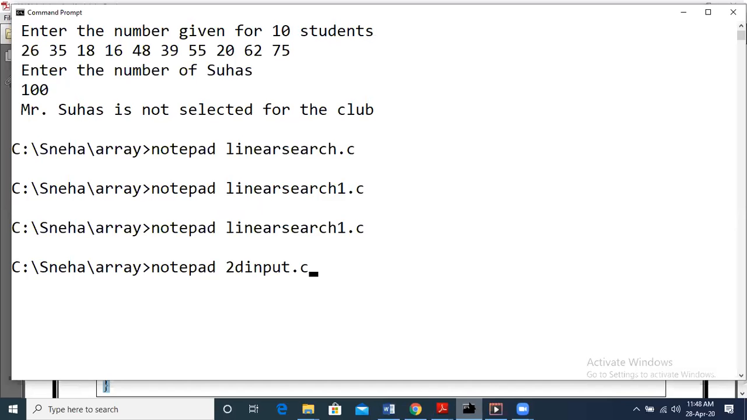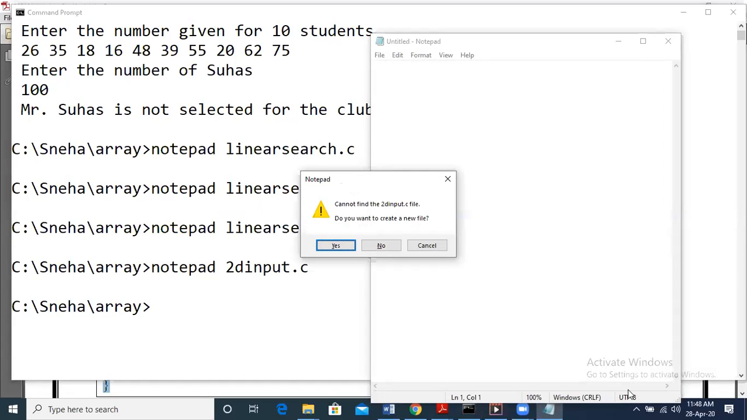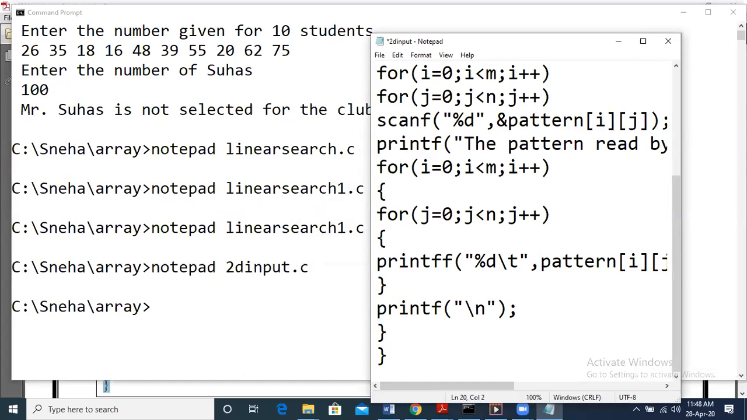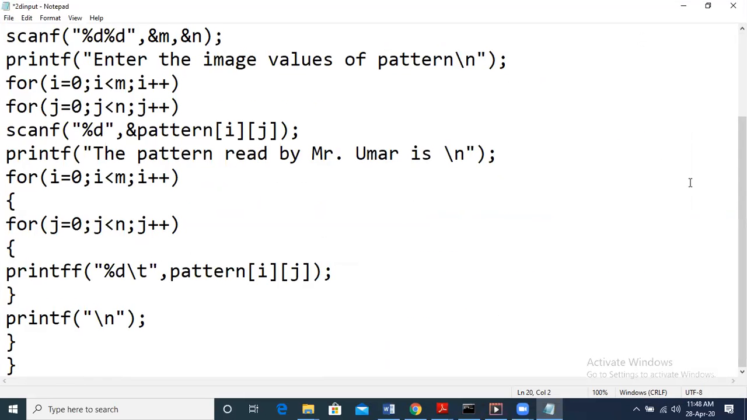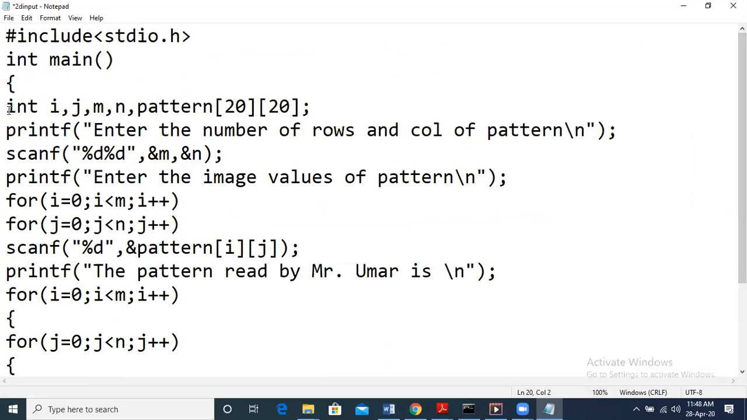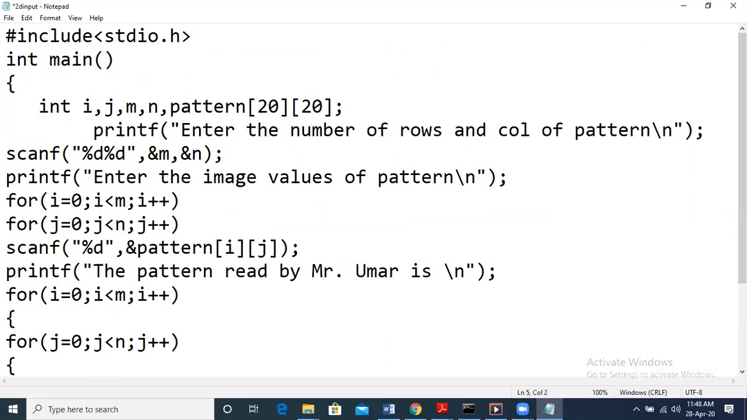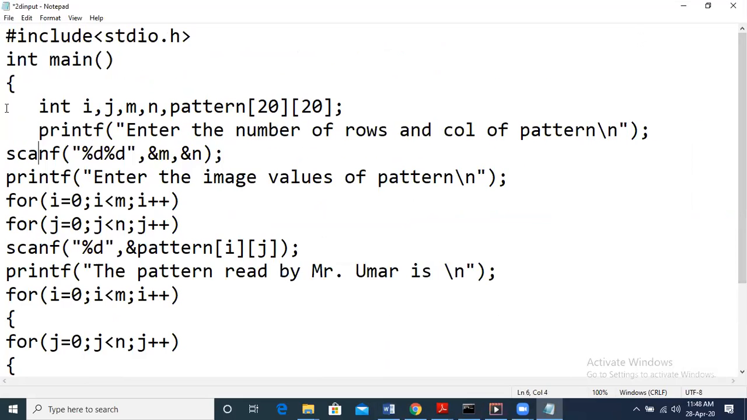2D input.c. So I have just displayed the same program. As you can see, we have the first part, the declaration. Next, we will take input, right? So here we have just declared all the variables. Now take input for the number of rows and columns, that is m and n.